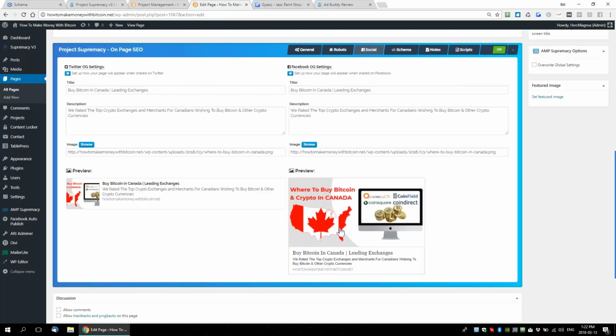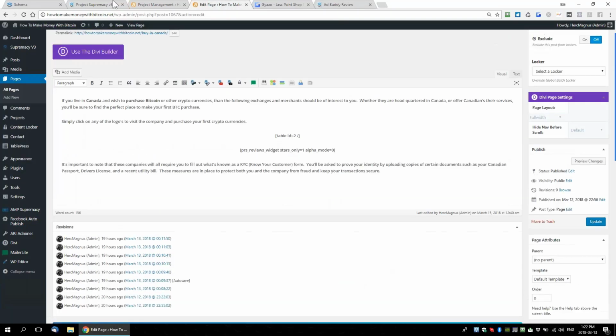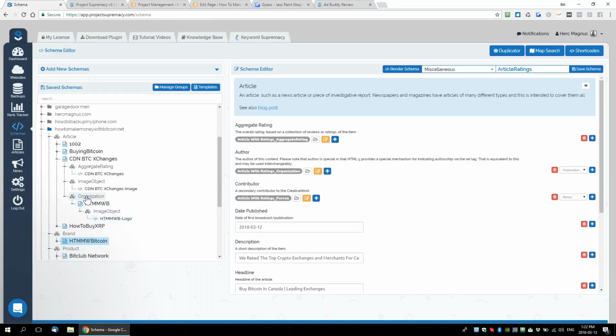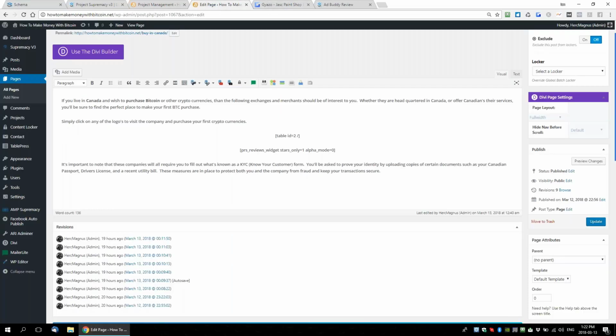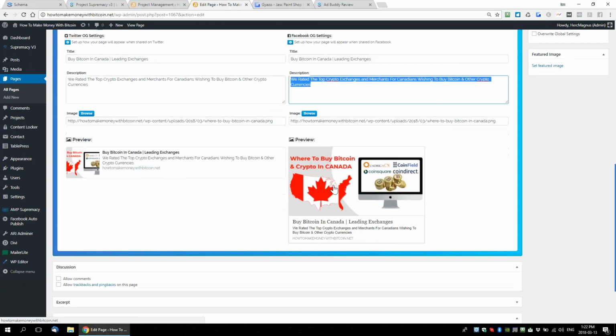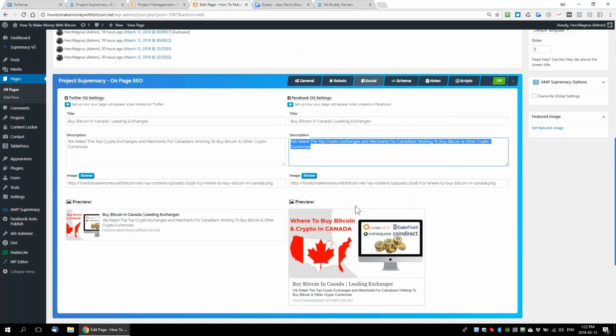Let me get my thoughts back. Okay, so I created the post. I created article schema. I created an image for my organization, which is How to Make Money with Bitcoin. I created an image for the article, and then I applied an aggregate rating to it. And then I used AdBuddy to create the image, and then I used Open Graph to create a nice title, description, and image so that when this page gets shared on social media, I'm controlling how it looks on social media. So there's a lot of elements that are going into this page.